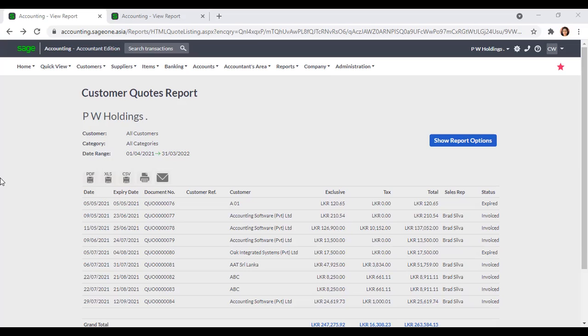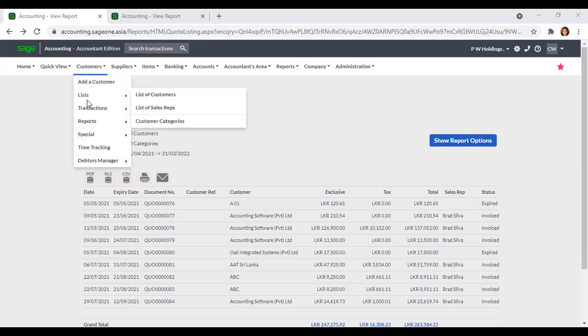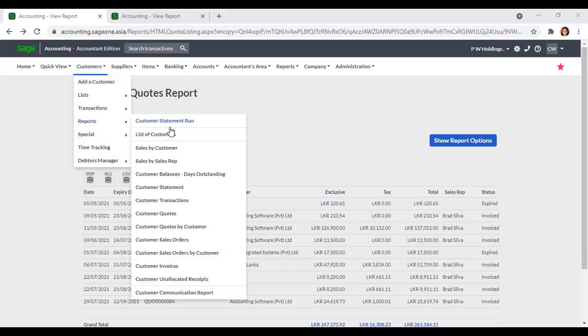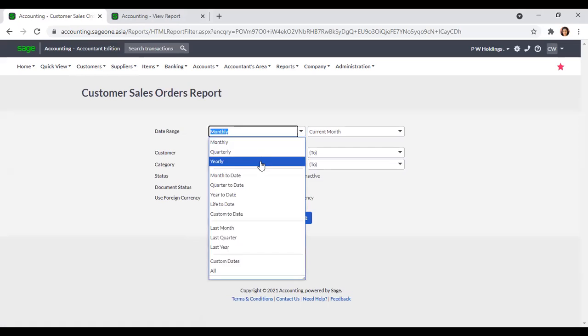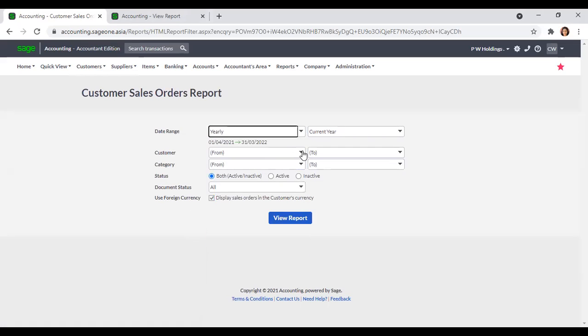Okay, next we will move to sales orders report. First report is customer sales orders. Here also you can select date range, and you can select customers, customer categories, active, inactive, or both customers, and you can view the report.